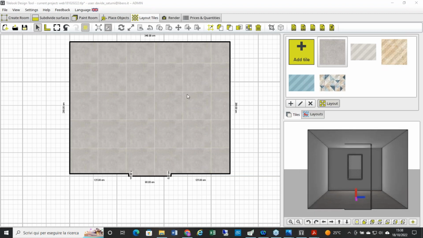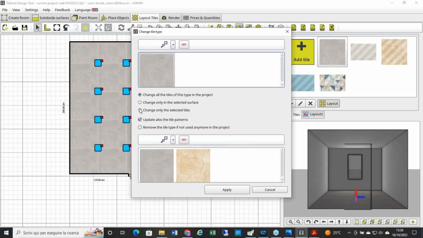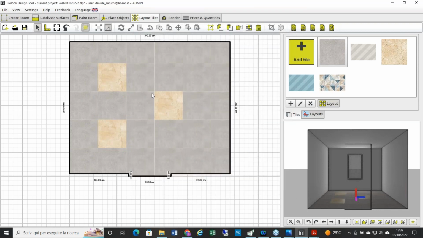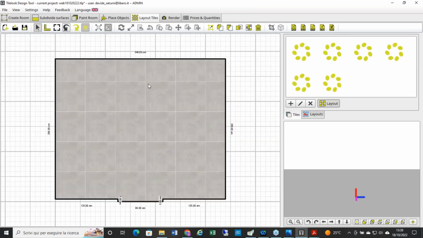I show you some examples. For example, if I want to replace some tiles with another one, we have this function here. I select some tiles, these three tiles. I select this function, change tile type. I select the tile, change the selected tiles. I select another tile that has the same size and apply. And I've replaced the selected tiles with other tiles of the same size. Okay, very easy. There are a lot of functions, and I repeat, have a look at our tutorial video to learn how to use this kind of function in the best way.